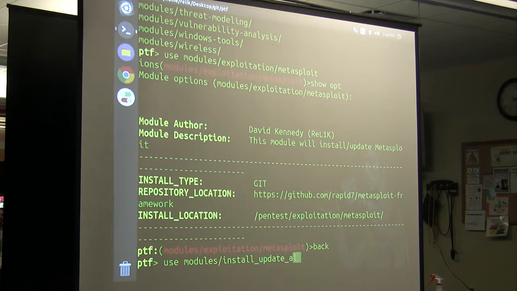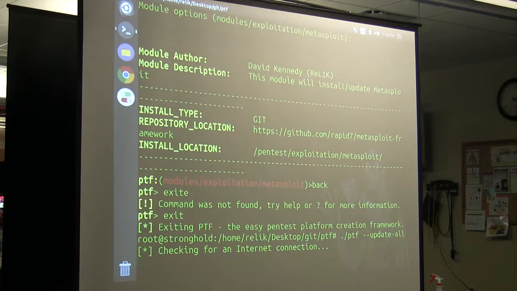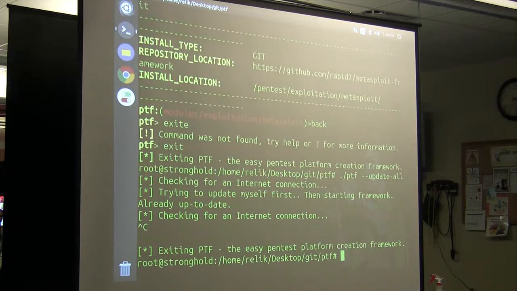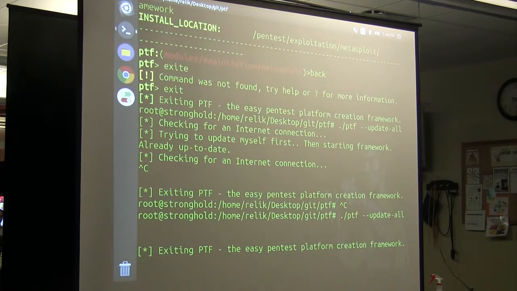Now, you can also do, I think that's what it is. I have to remember. But you can also do PTF --update all, and this will automatically go, yep, see, there it goes. So it'll automatically go and install everything for you. I won't go through all that because it'll take a while, but you can do it from the command line too, so you can script it. So you don't ever have to worry about doing it from the framework itself. You can just do PTF update all, and then it'll go through and update everything.